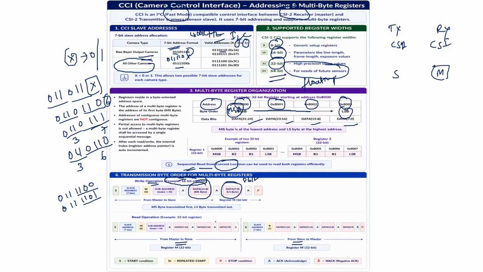Same thing we do for the reading operation. Once we do the write operation and then the read operation, without releasing the SDA line, that location I don't want to release. Again I do the repeated start condition, then my address will be sent. Or you can do another operation also. First you need to do the write operation. How do you do the write operation? Start bit will be sent, the slave address with the write operation, and you place the sub address.